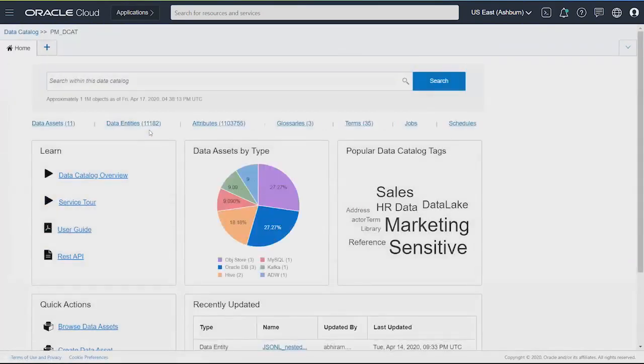So this is the homepage of the data catalog. And like I said earlier, it has been populated with a variety of content, just so that I can give you a quick tour of the service. Now, data catalog, as I said earlier, can help a variety of different users. It can help data analysts, data scientists, data engineers, data architects, and data stewards.